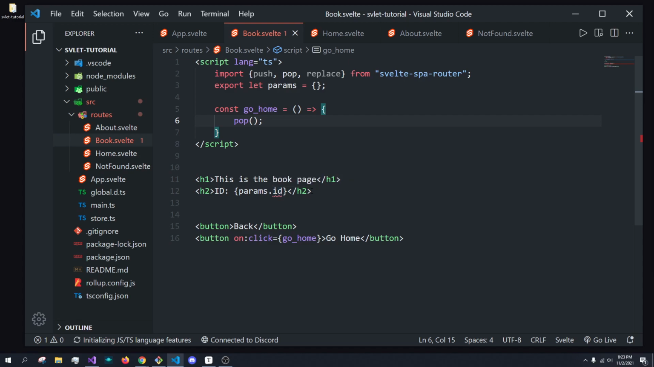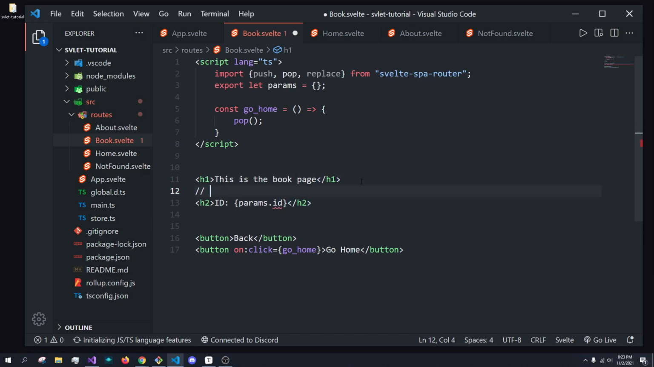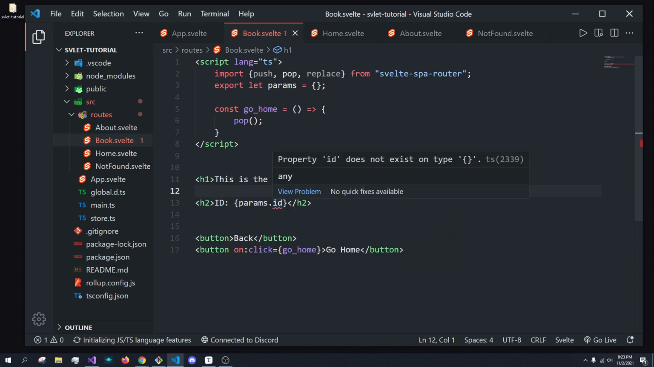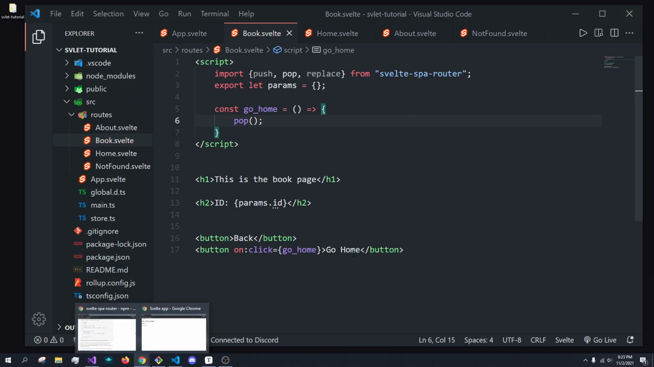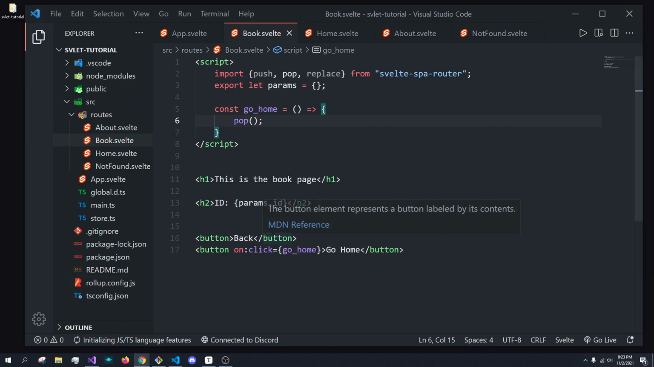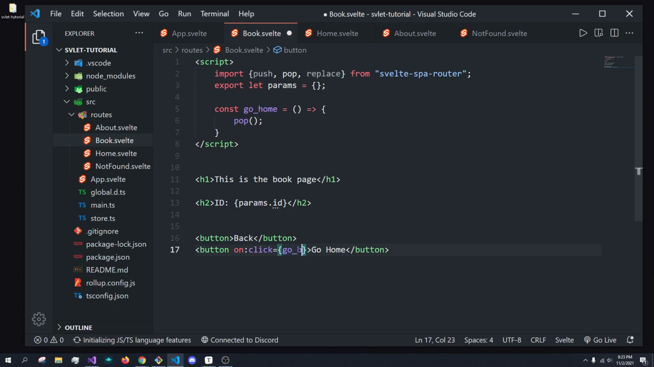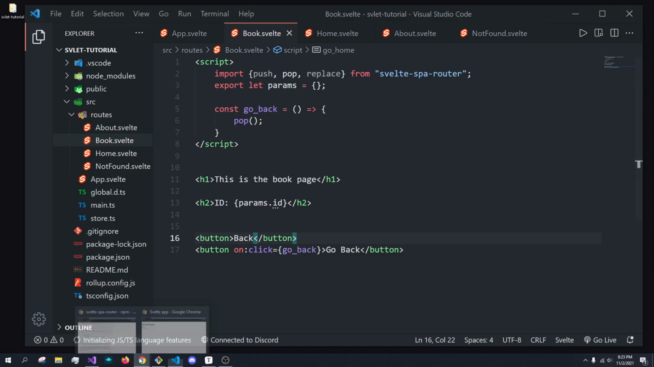Lastly, I'll just say this is a language of JavaScript so we don't get yelled at. Okay, so to go backwards, we can click this go home button. Oh, this should be go back, sorry. And go back. There we go. A little scuffed, but okay, there we go.